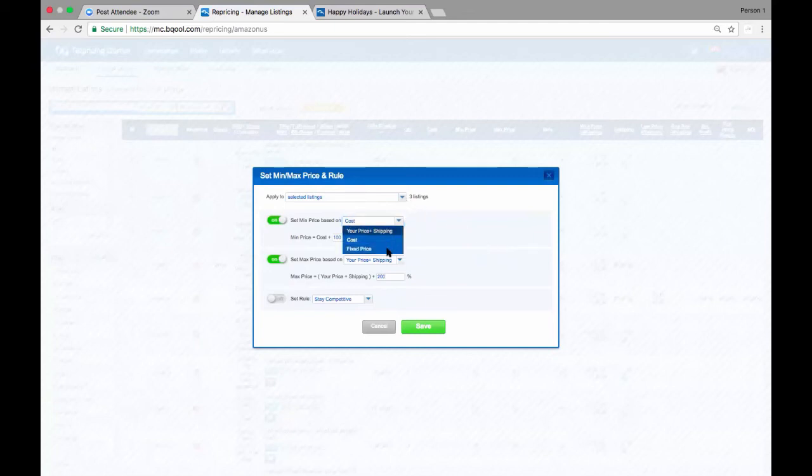And the last one is a fixed price, so it's like a global price. For all of these listings, you would select something like 15, and max would be like 50. These are very, very quick and dirty settings.